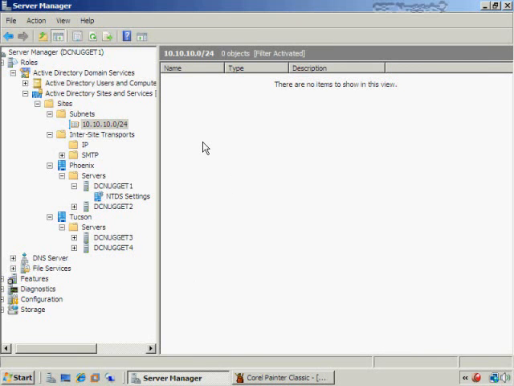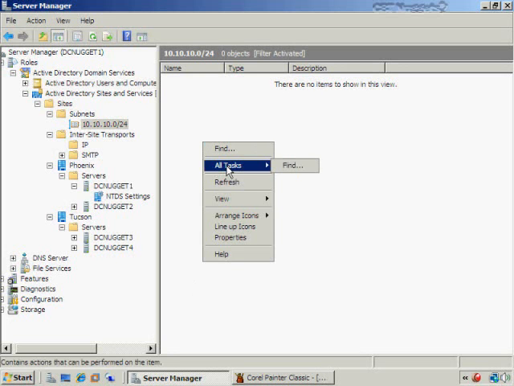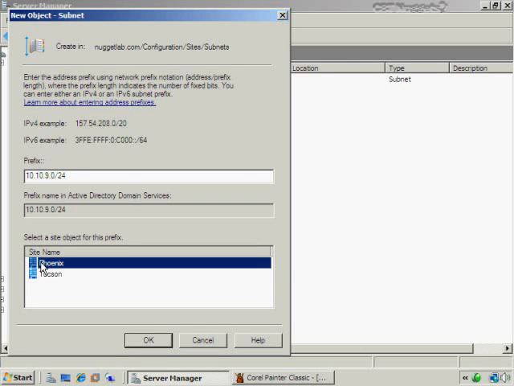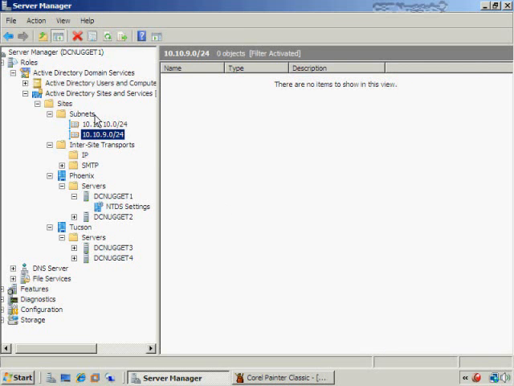Now I might have more than one subnet in Phoenix, so I might do another one here. I'll right-click here again, new subnet once again, and I'll call this one 10.10.9.0, 24-bit subnet mask again. Maybe I've got that subnet also in Phoenix, maybe different floors or different closely associated buildings or something like that.